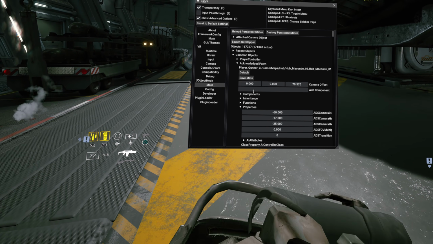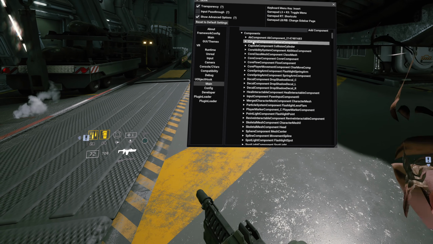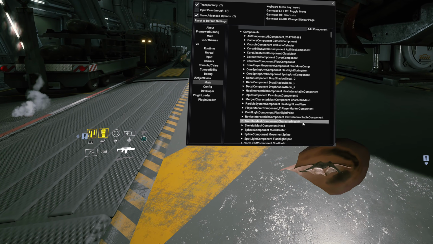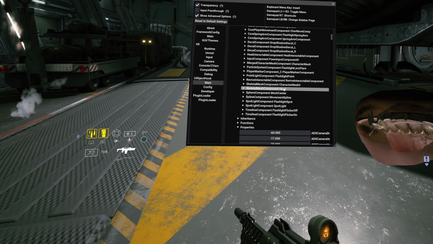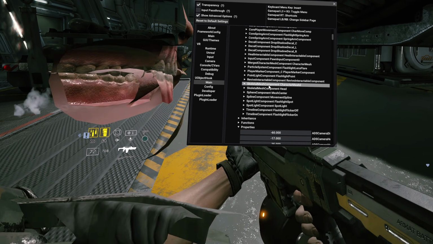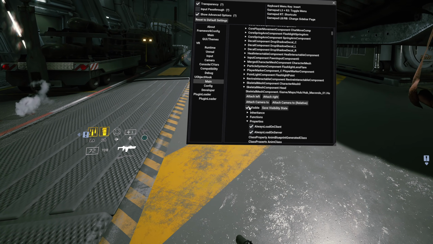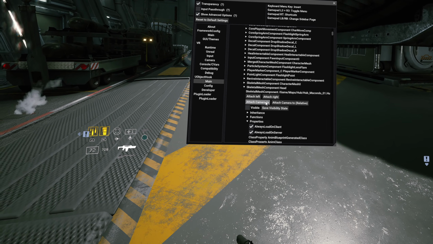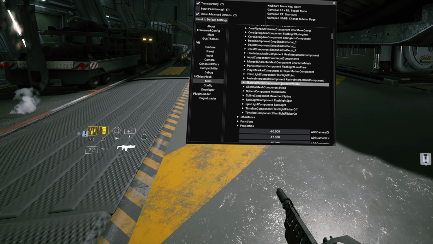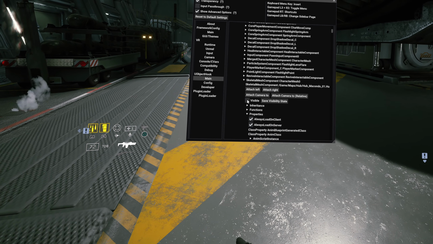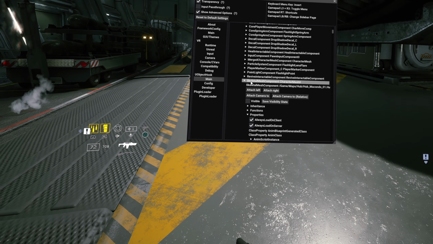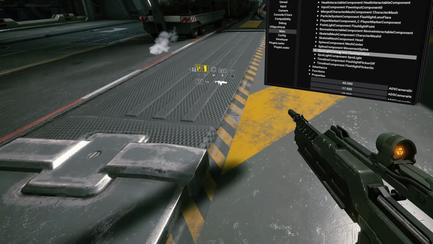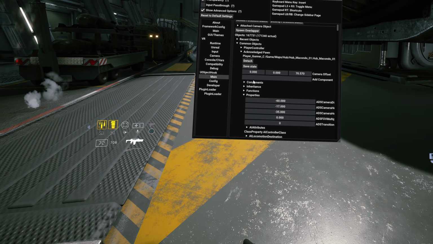Now the first element is components, and that's everything that makes up that player character. It's alphabetical, and we want to look for skeletal meshes, and in this game there's a head and a character mesh. So I'm going to turn that invisible and then save the visibility state. And now the character mesh is the entire body apart from the gun. And I'm going to save the visibility state there as well. So you can see here everything is gone. So we're going to close that.